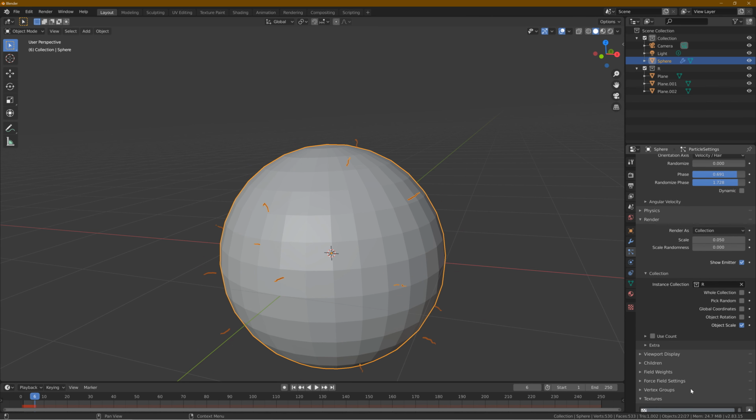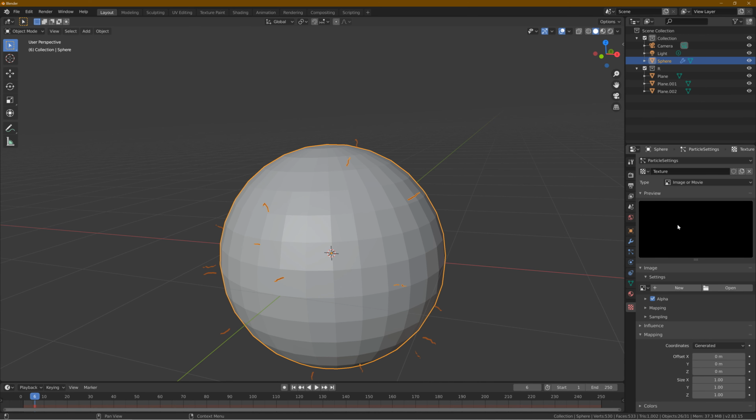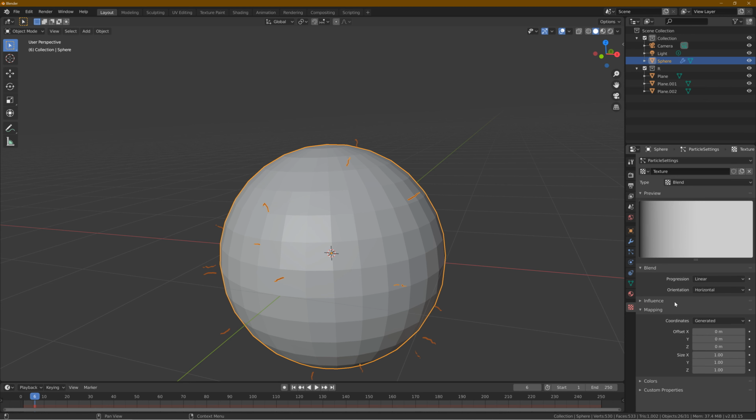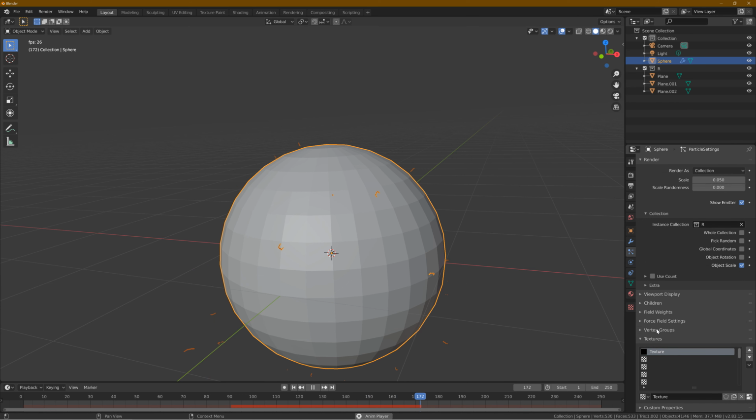Now add a new texture. Go to the texture tab and set it to blend. Under mapping, set the coordinates to strand particles. And under influence, set it to size. This will control the size of our particle with the time.